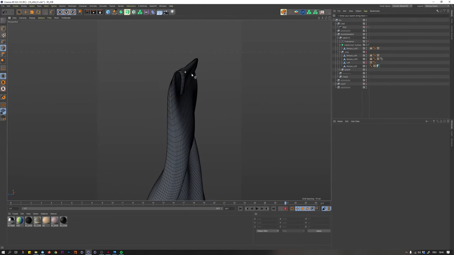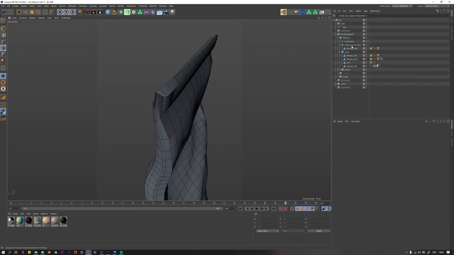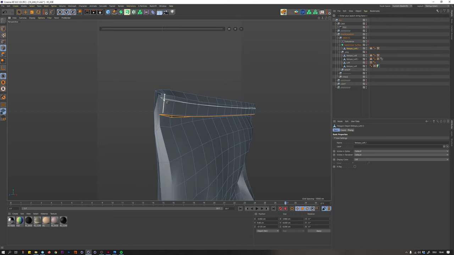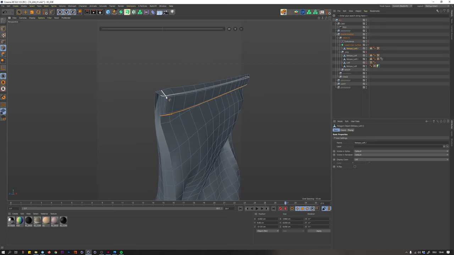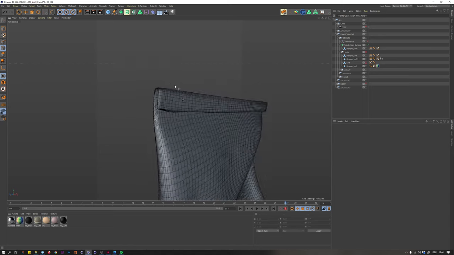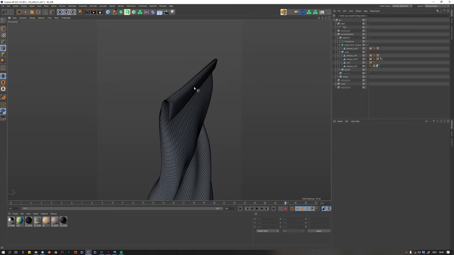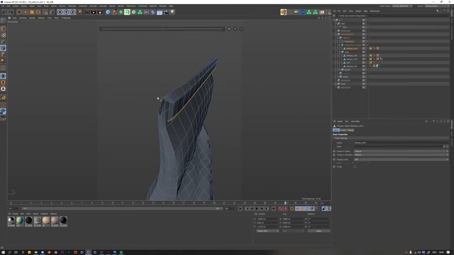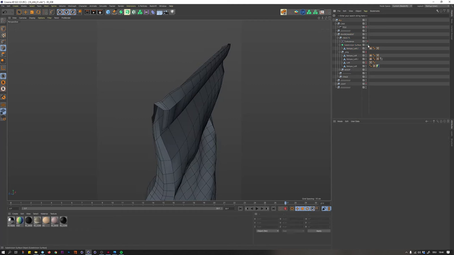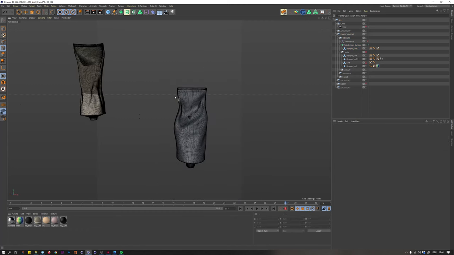But I feel this top part is also still too smooth. Let's add one additional cut to this side here on the top. Nice. And let's see again. And no, this was the wrong one. I want the top part to be sharp. So one cut here and let's see. Nice.